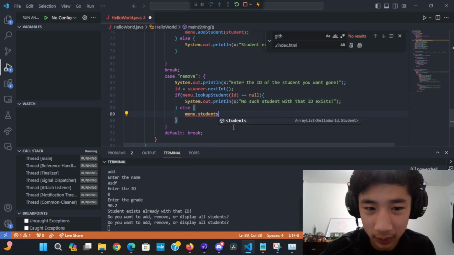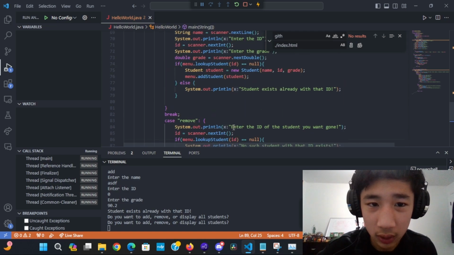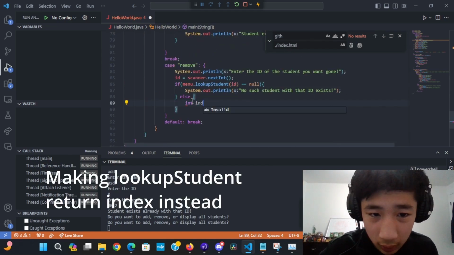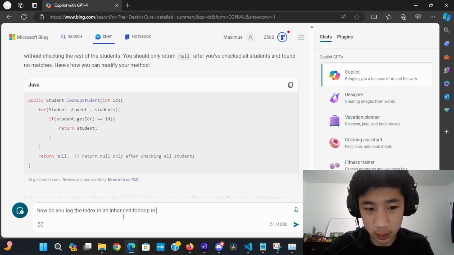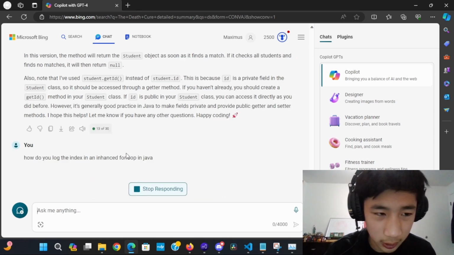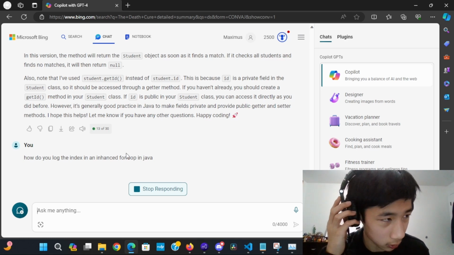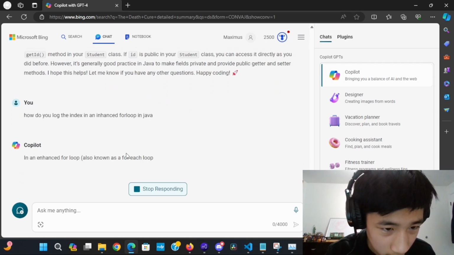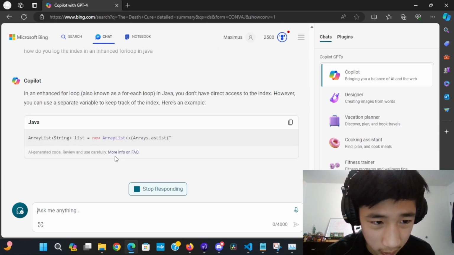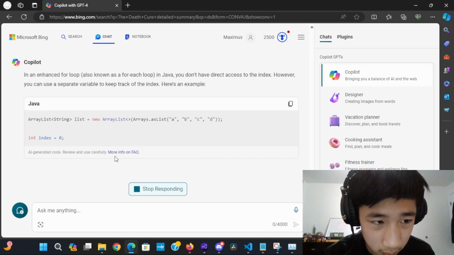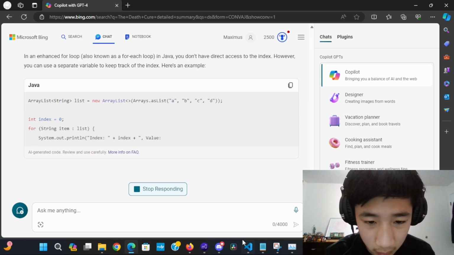So that made me realize I need to actually create a function for this. How do you log the index in an enhanced for loop in Java? Because we actually need the index when you're doing this. As a for-each loop, we don't have direct access to the index. However, you can separately keep track. Oh, sure.